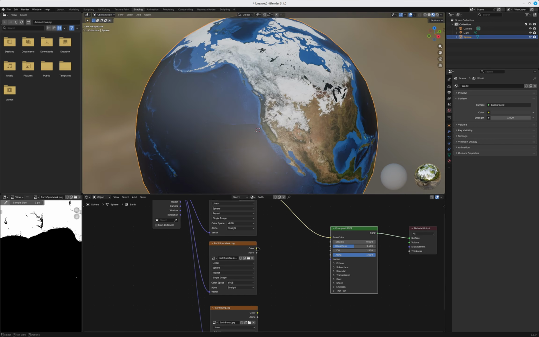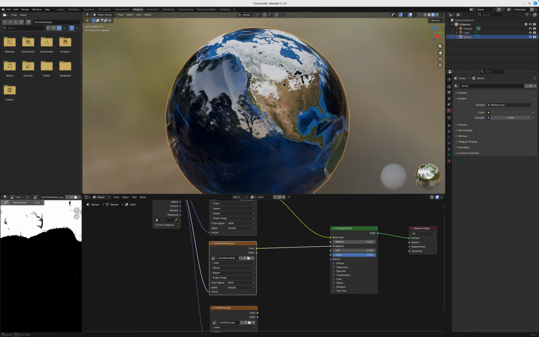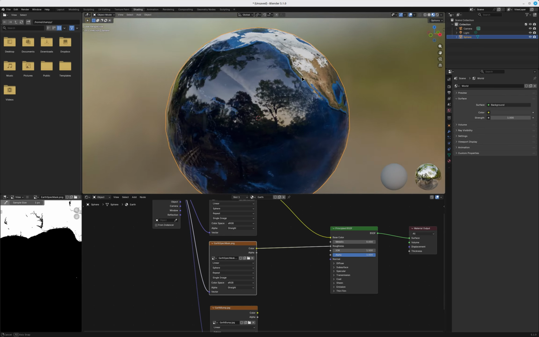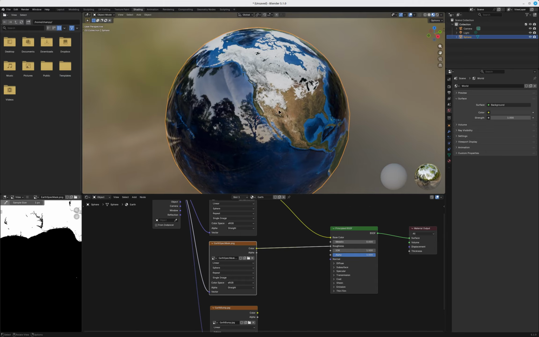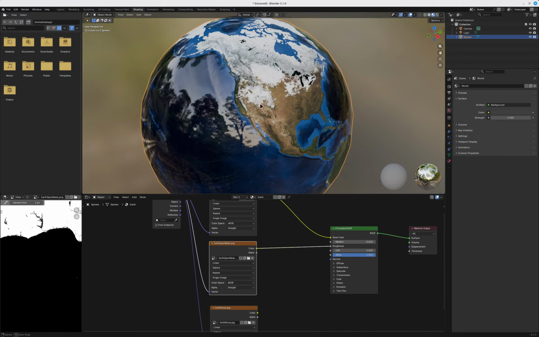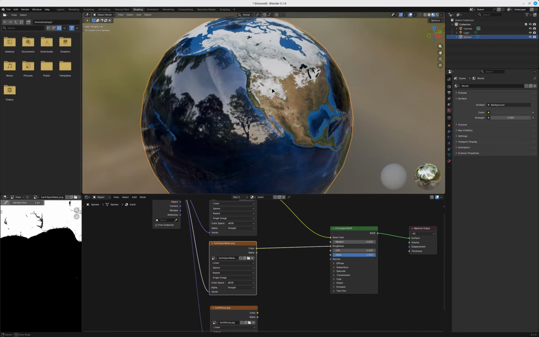So if I plug this specular mask straight from the color into the roughness value, then you can see that the oceans get very, very shiny and reflective, very mirror-like, and the land is very matte. It's not reflective at all. And that's kind of cool looking, but it's also not what I need here. I want something that looks a little more convincing.